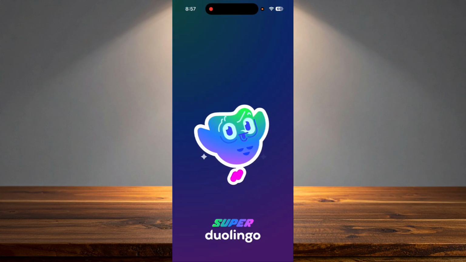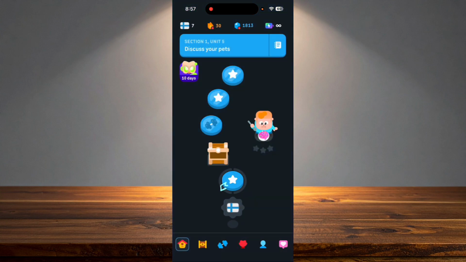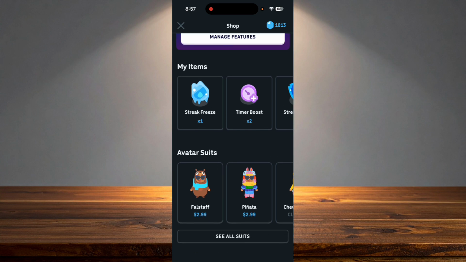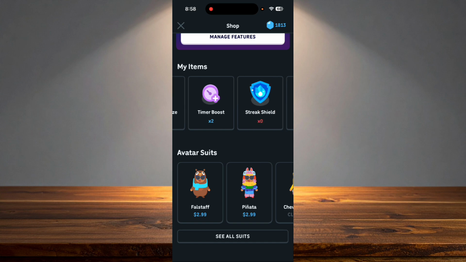And here you must understand the logic behind Duolingo. So if you play Duolingo for more than 7 days, they will give you one streak freeze for free. And as you can see, for example, here I have one because I played more than 7 days. And if I skip one day, only one day, they will apply this streak freeze automatically on my account.